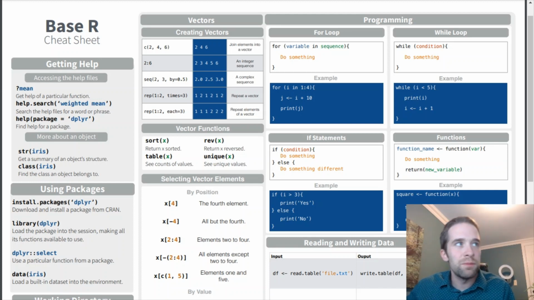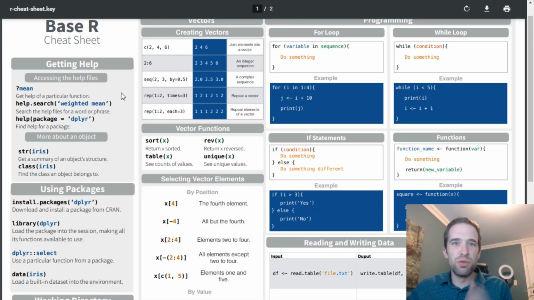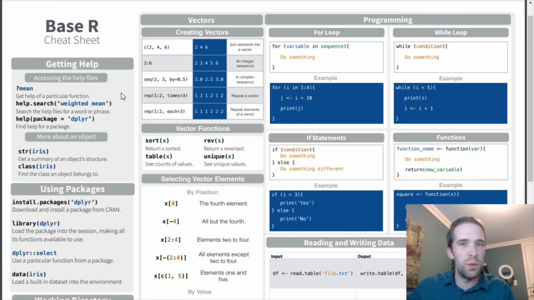Now in this tutorial, I'm going to be going back and forth a little bit between this cheat sheet and an R Markdown document that I've drawn up for this tutorial, and that's just because there are a few functions here that I think it's really helpful for you to see exactly what's going on. But for the most part, I'm going to be walking through this cheat sheet.